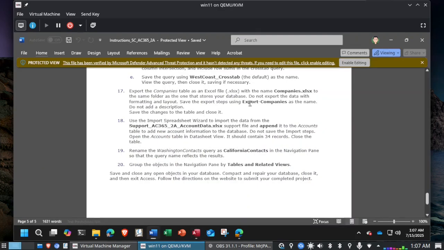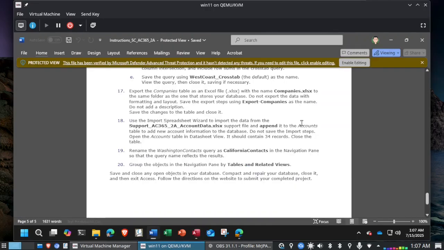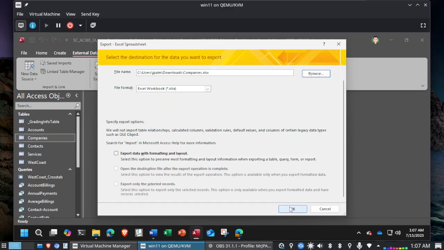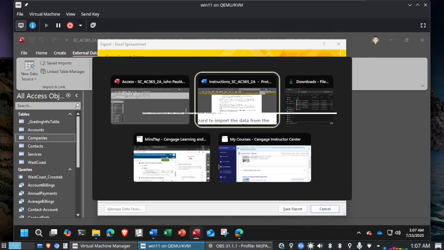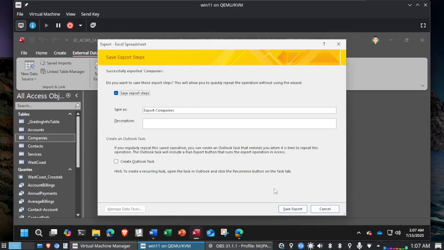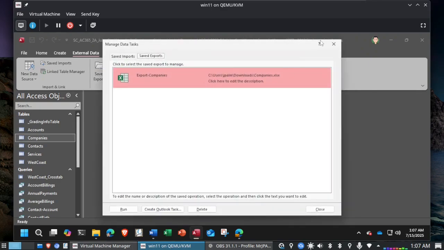Let's continue reading through the instructions. Do not export the data with formatting and layout. So we'll leave this unchecked. Save the export steps using export-companies as the name. So we'll click OK. Save export steps, export-companies. And do not add a description, so we'll leave that blank. We're not interested in creating an Outlook task. We'll just choose Save Export. Now, if you need to modify this for whatever reason, you can click on Saved Exports, and there it is.